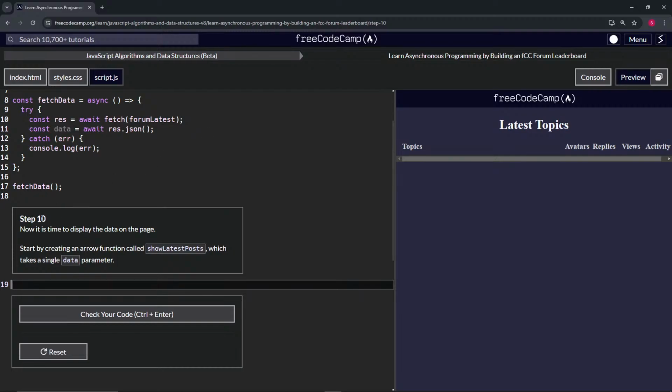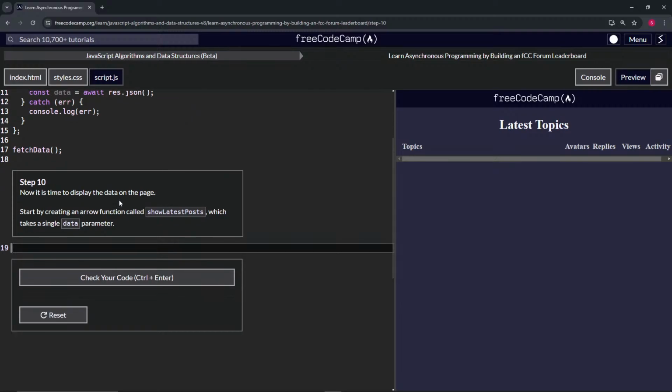All right. Step 10. So now it is time to display the data on the page.